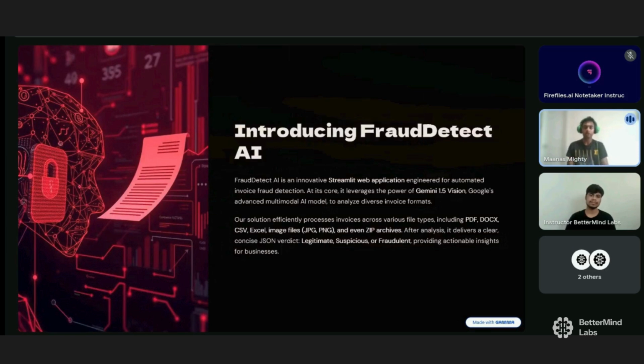The app that me and my group created is able to use different file types of different invoices, and tell you whether it's legitimate, suspicious, or fraudulent, and explain why. It uses Gemini 1.5 Vision, a Google AI model, to identify and explain the invoice formats and why something is deemed fraudulent, legitimate, or suspicious.